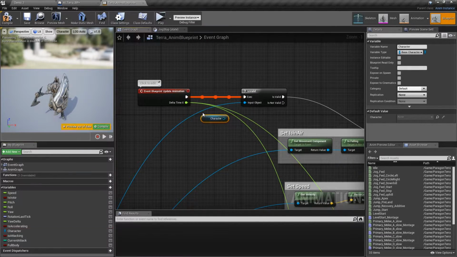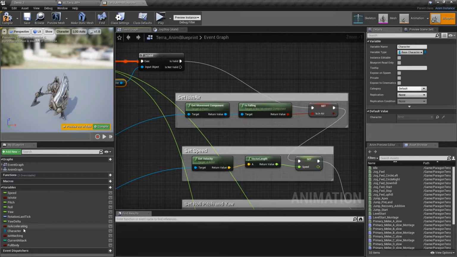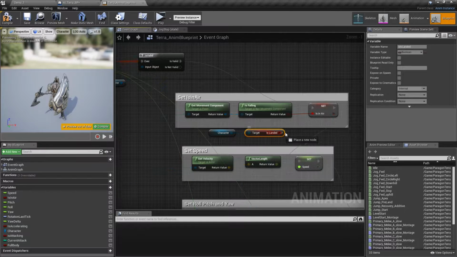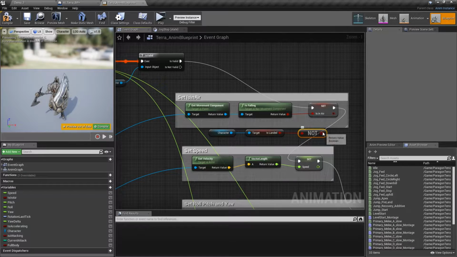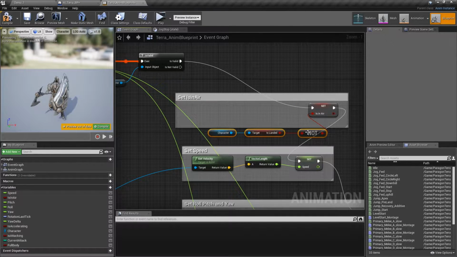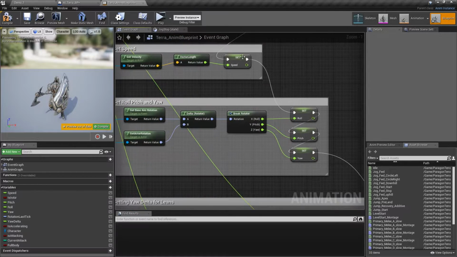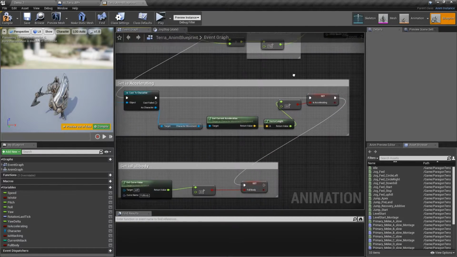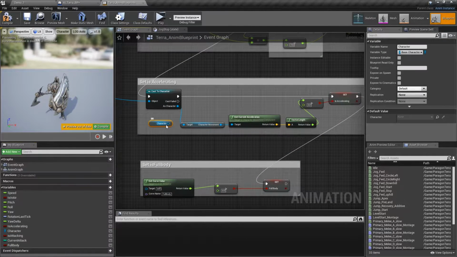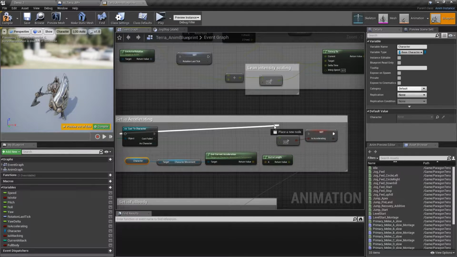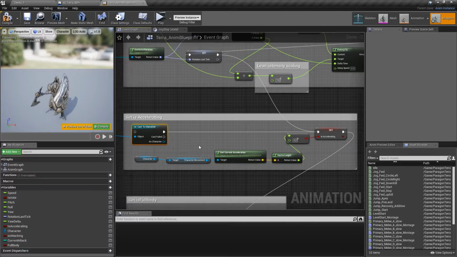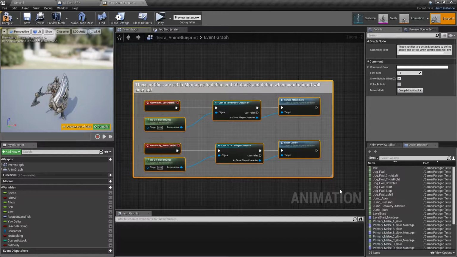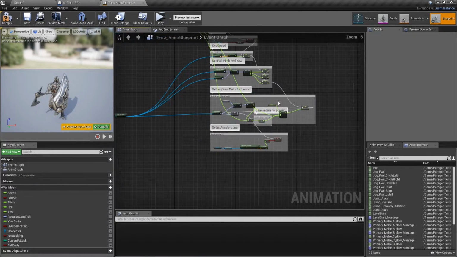Now we need to check if the character is valid or not. Change the isInAir variable to the inverse of isLanded from character class. We can directly use character and remove the cast. Delete the full body too, we will use slot group. And finally, delete these events. Anim BP is ready now.